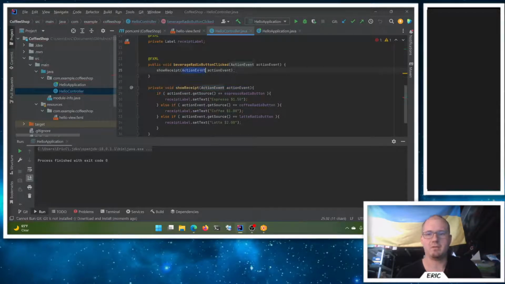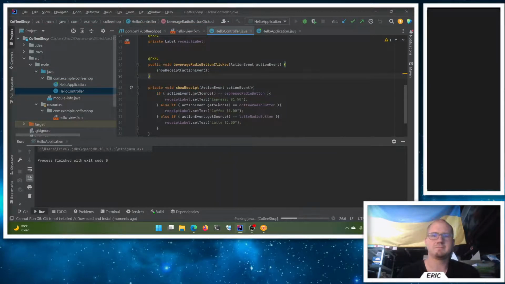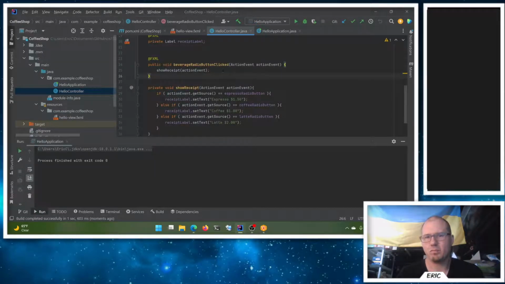We could do that, and we just give it the action event. We can show the receipt. Let's give that a run. It's still not going to do anything quite yet, right? So this works, but it's not ideal because we have to know which one triggered it and all those sorts of things. And as we start adding some more options, this actually isn't ideal. So we're going to go ahead and change this.